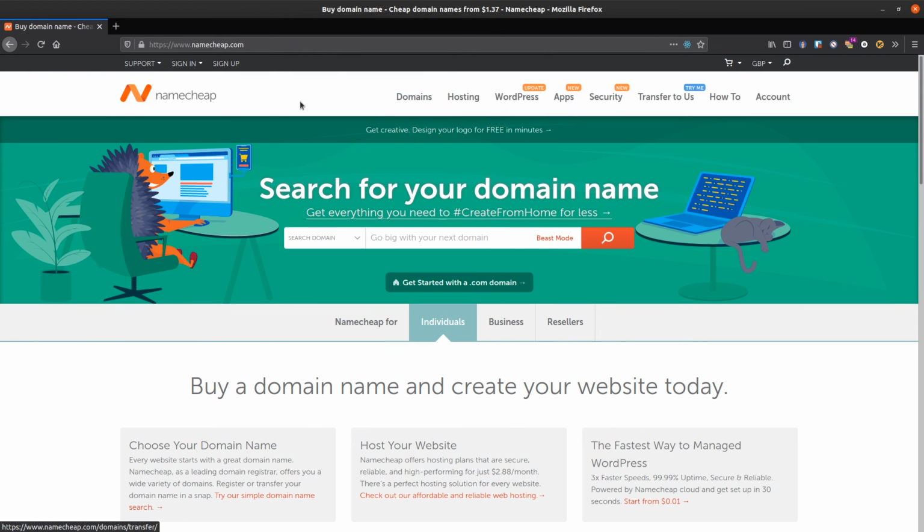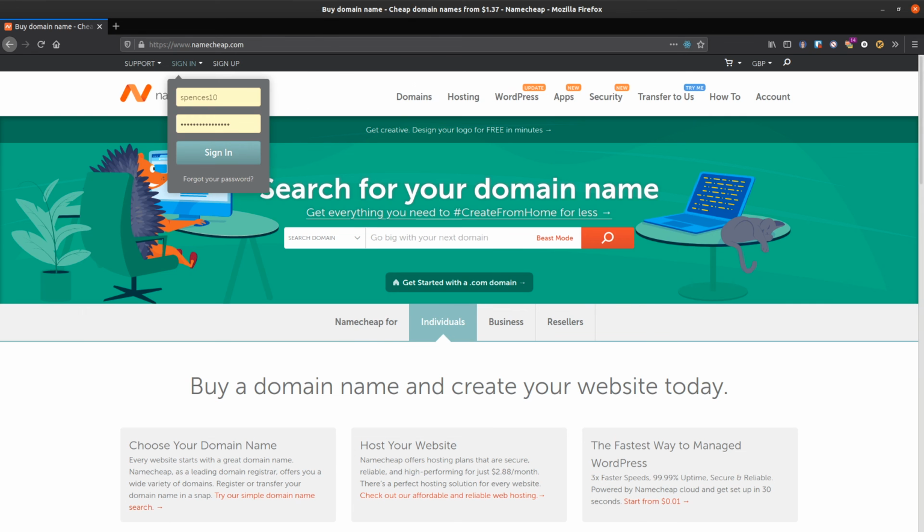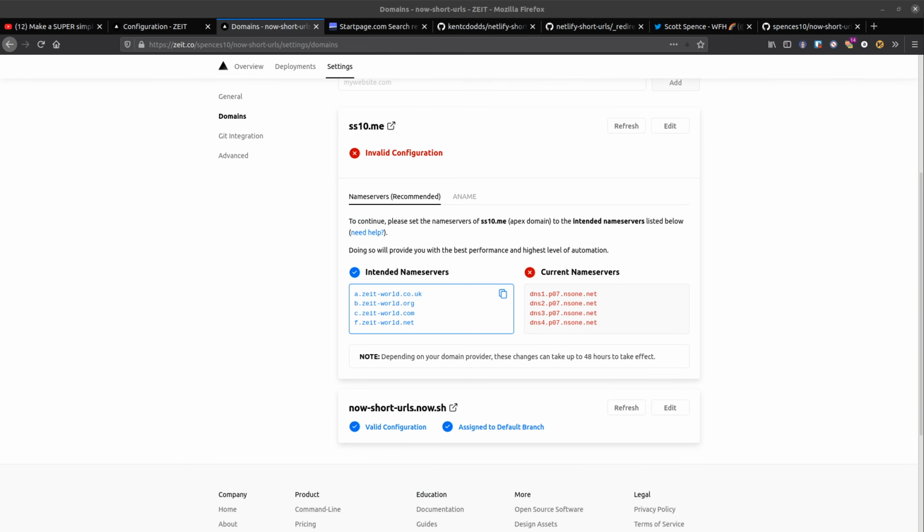main dashboard. So I use Namecheap, sign in, and I'm going to have to go to my domain management. So camera, sorry. So I don't want to have to go through the shame of showing you many domains I own, which I don't use. So what we're doing, 10.me.